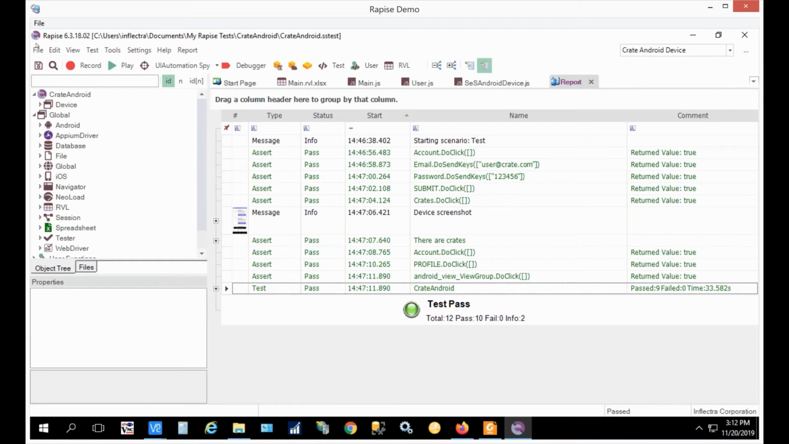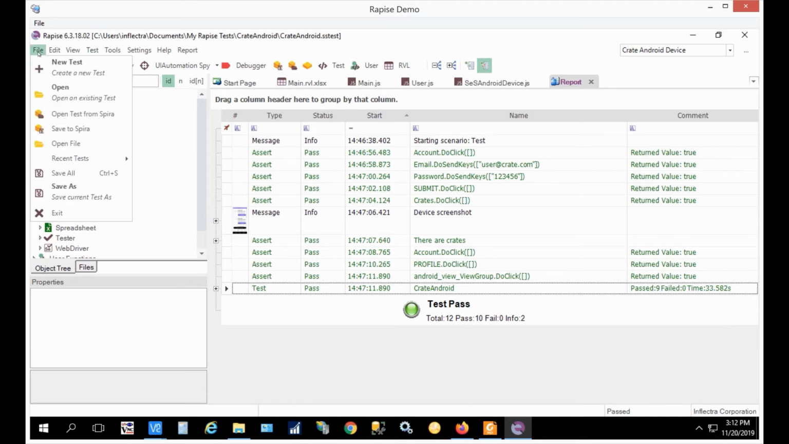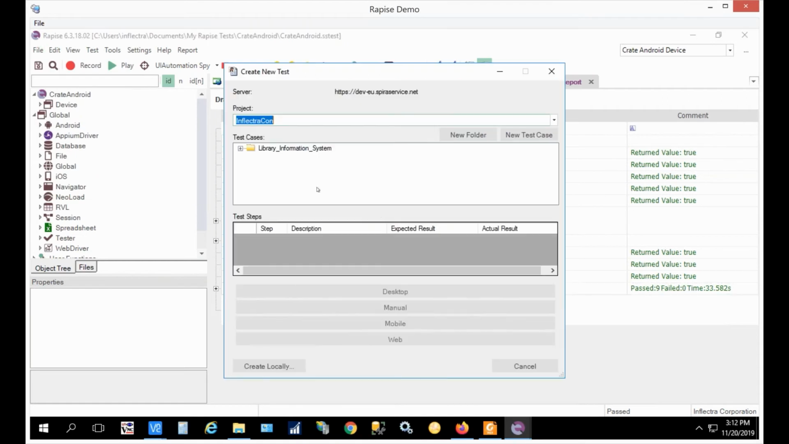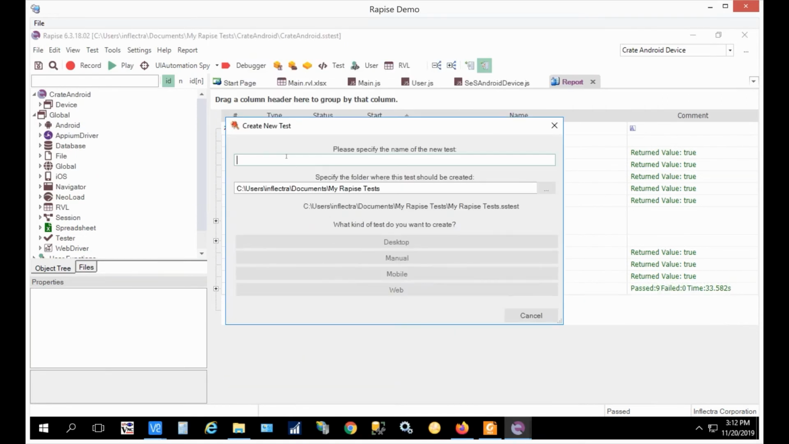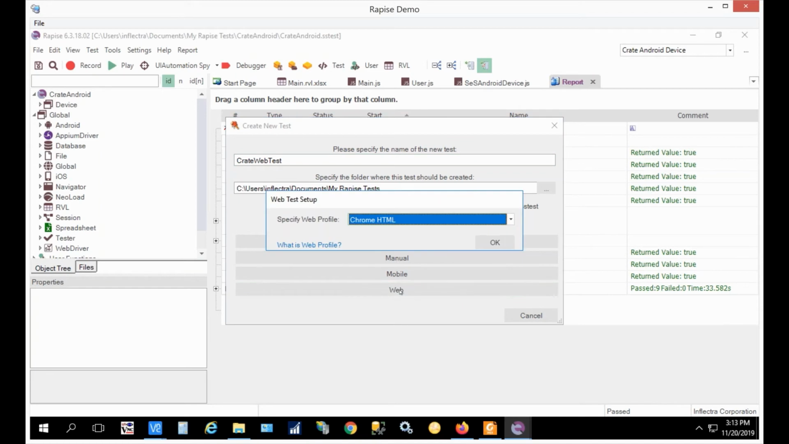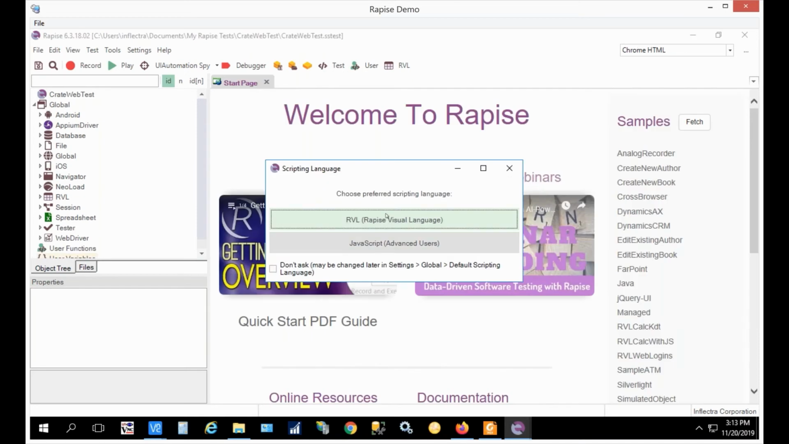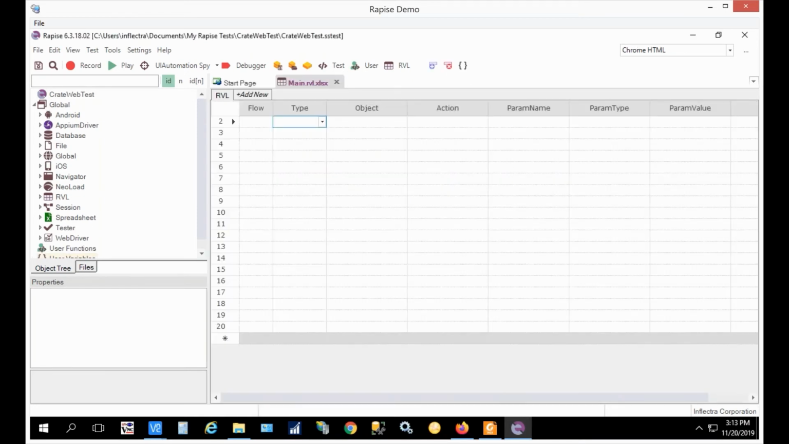Okay, so let's start testing. Since I'm going to test web applications, it's much easier to first record a test right on the desktop, without even using mobile devices. So I'm going to create a new test in Rapise. Let's call it Crate Web Test. It will be a web test, so I'm choosing web here. I'll use Chrome for recording, and I'll use RVL, Rapise Visual Language.